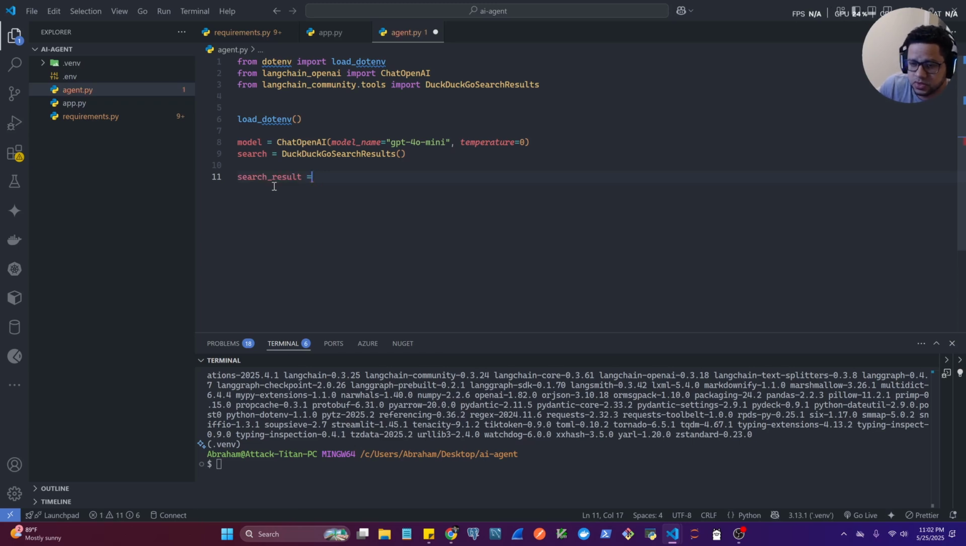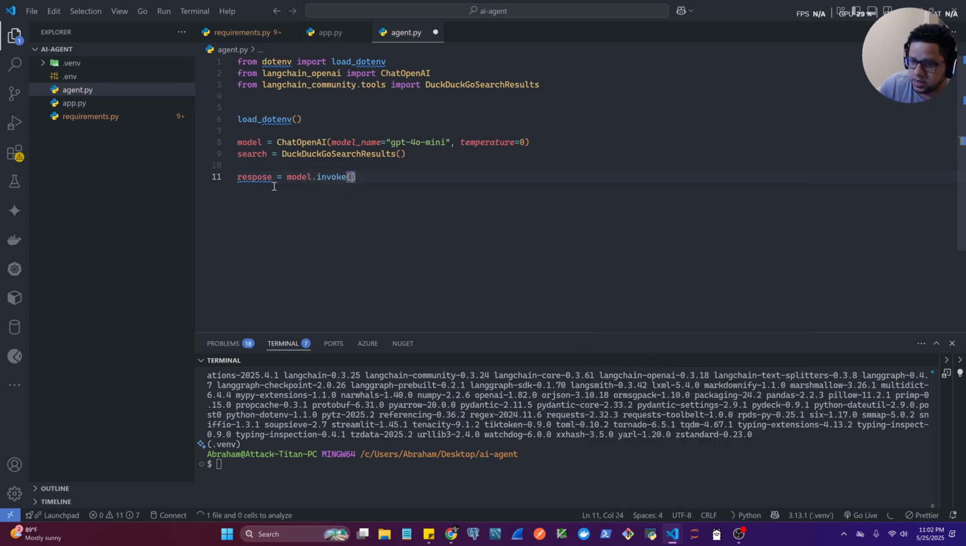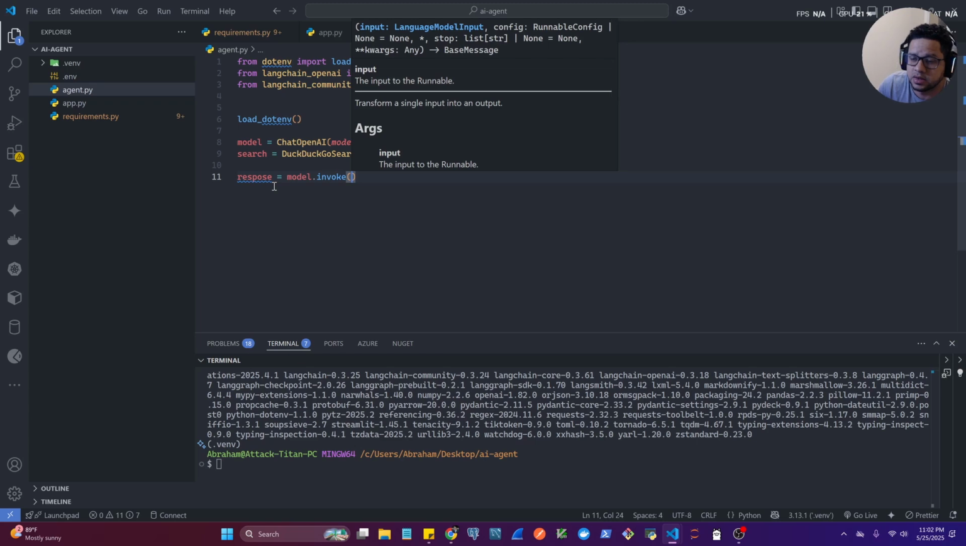before we do the search, let's try to use the model so we can see what's the problem that we're solving with agents. We can see it in a really simple example. So let's create a variable response, right? And then we're going to set that equal to model.invoke, so we can invoke the model. And then we're going to pass it an array or list.